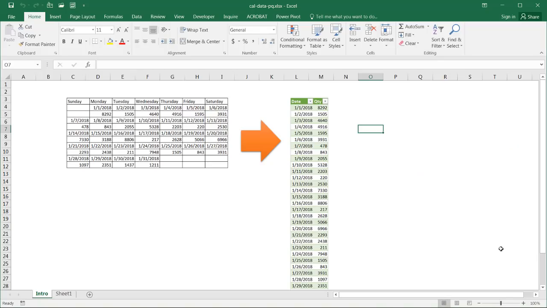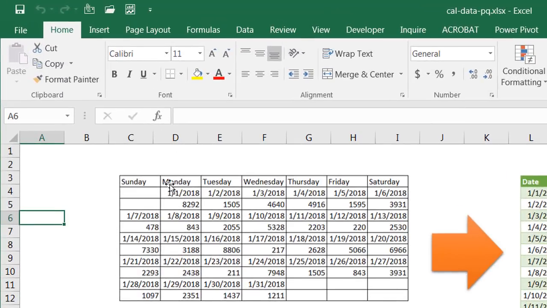Hi, in this video, I'll show you how to convert a calendar table with data into a proper table. Let's say, for example, you get a calendar that has data in it. In this particular table, it's situated like a calendar. We have Sunday to Saturday, and this is for January 2018. The first day starts on Monday, and you have a second row here that has data.